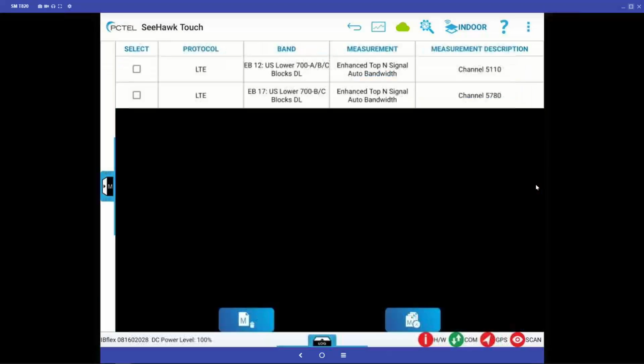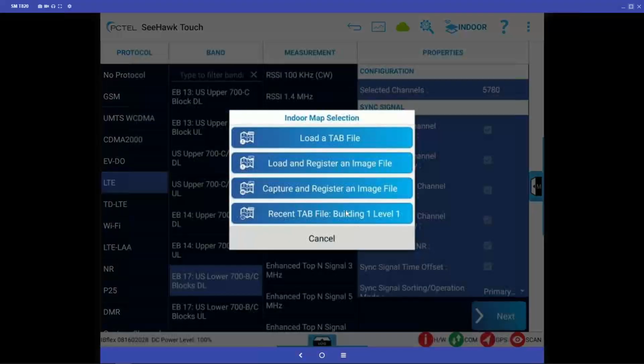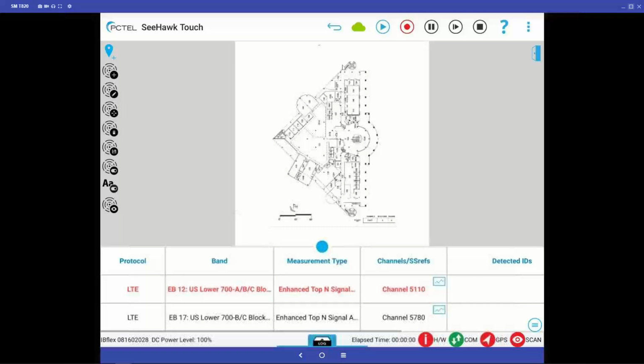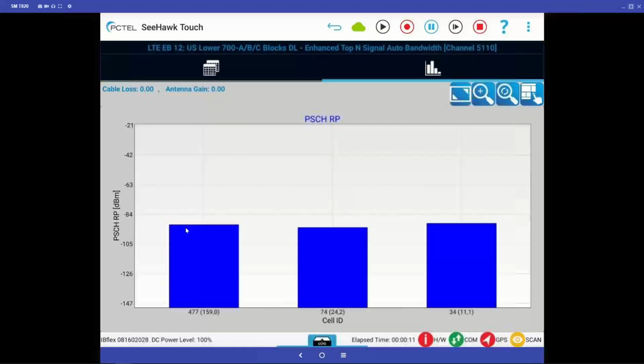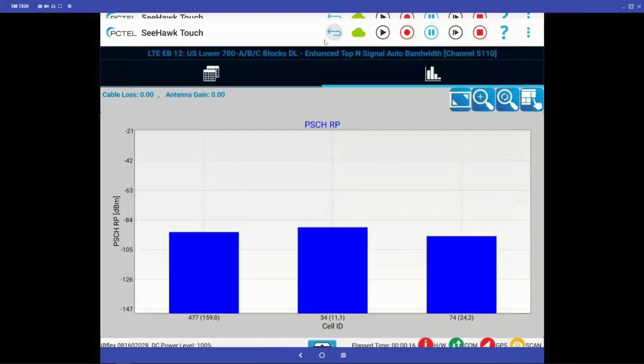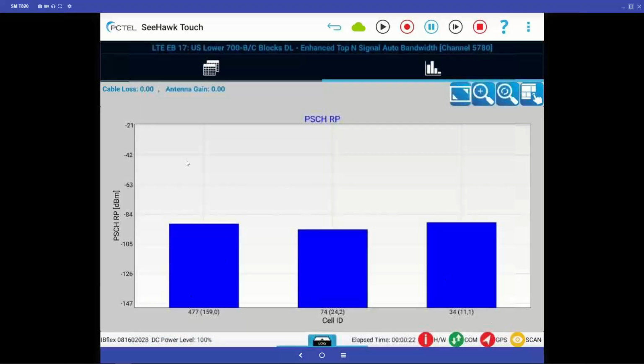In fact, let me go ahead, I've got them both up there just to give you an idea what it looks like. Now you will see slight differences in power because we're looking at them at different instances in time. But if you were to graph them out, there'd be next to no difference at all. The first thing you're going to notice is the cell IDs being detected are exactly the same. If I look at 5110 as a bar chart, I've got those 3 cell IDs. And if I look at 5780 and bring up the bar chart, it's the same 3 cell IDs. So all I've done is duplicated my measurements.